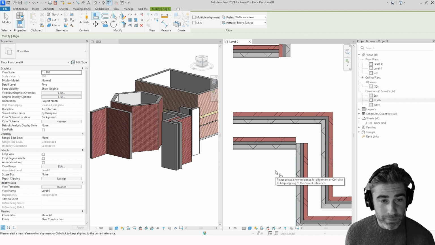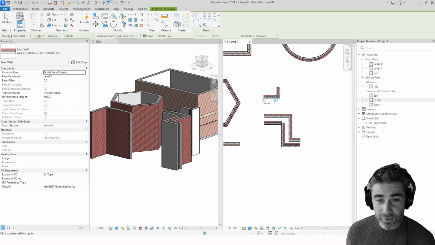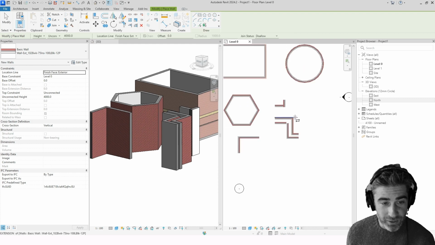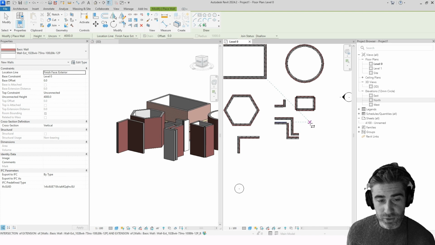Then we have the modify/place wall tab. Draw panels, select one of the options to create a wall. So again, we've got a line tool, we've got a rectangular tool, we've got curves, and so forth.